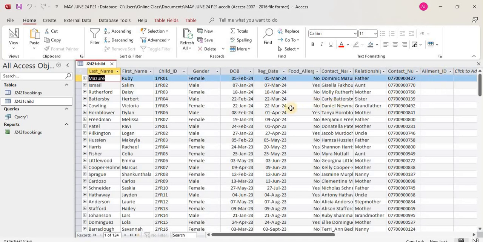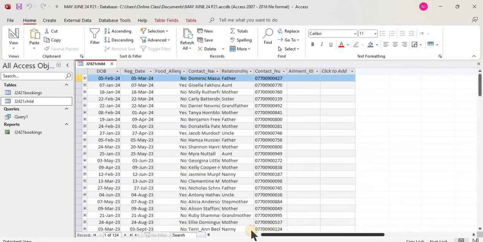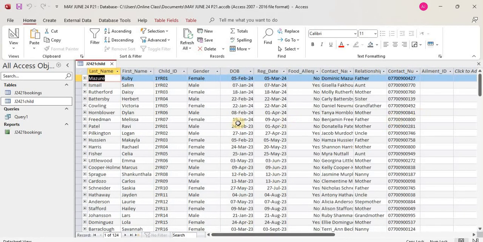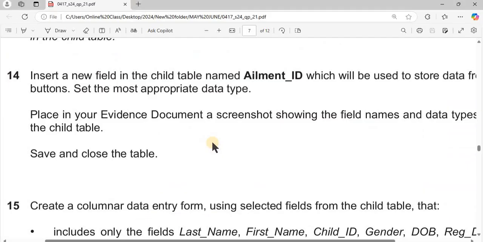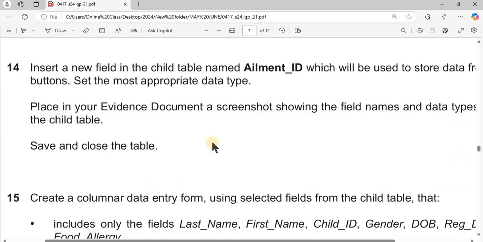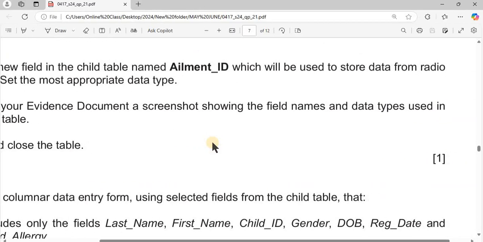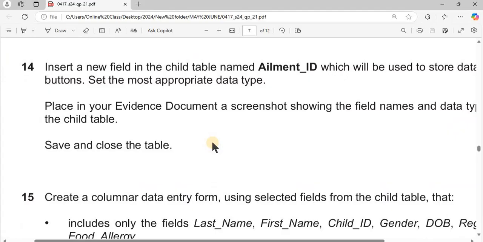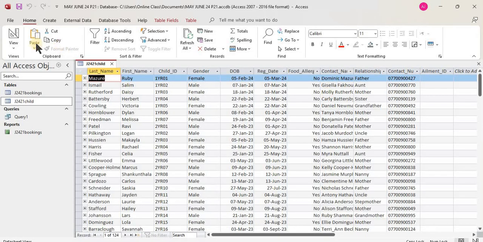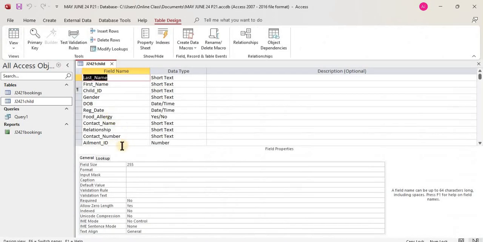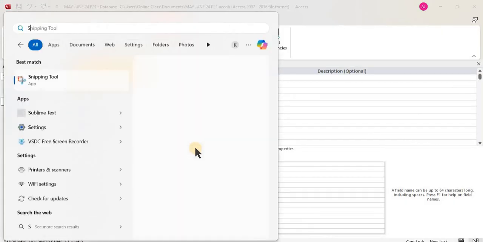So now we have created a new field in the child's table. Like I said, you can't do it in the design view, you do it rather in the datasheet view. Now let's continue back to our question. And the question says, place in your evidence document screenshots showing the field name and the data type you used in the child's table. Okay, now that you've created it, if you go back to your design view, it's going to be visible now. So showing the field name and data type. So let's do a screenshot of that. Snipping tool.